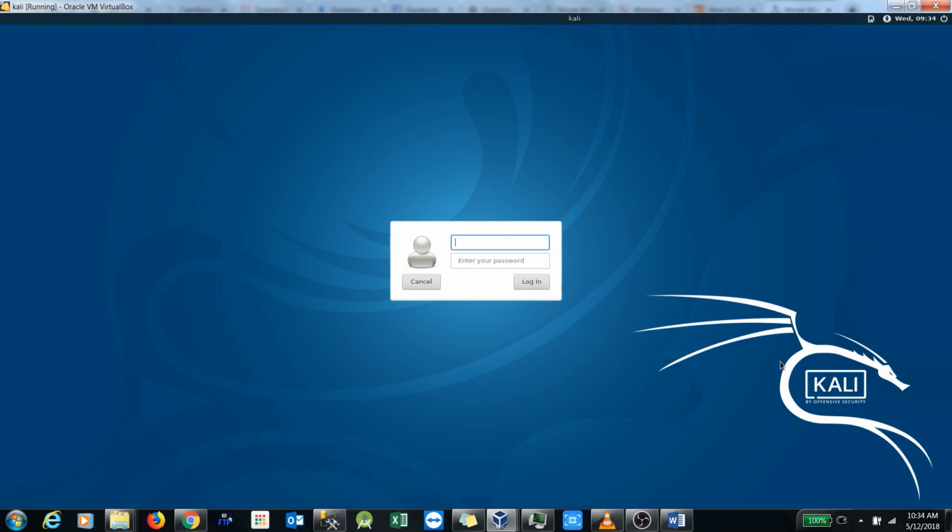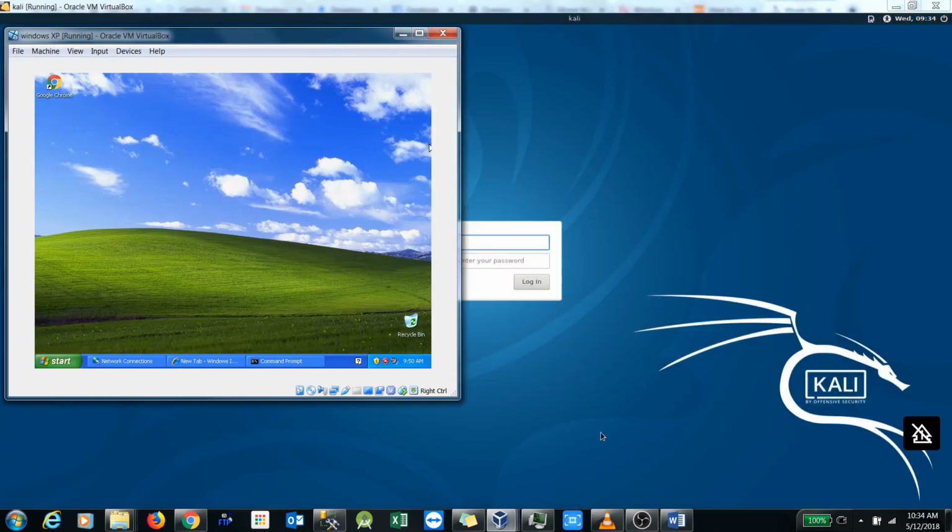Hello, good day. I'm doing question 1 for my group, which is the ARP spoofing and the SSL strip attack. To perform this attack, we're using two VMs. We're using Kali Linux and Windows XP.